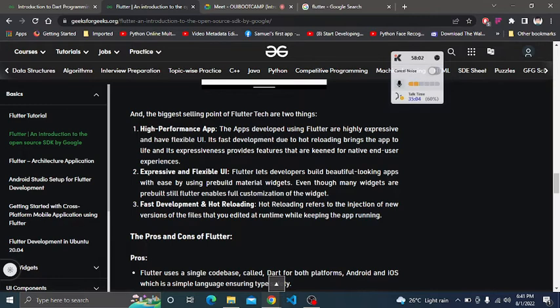So the number two selling point now is expressive and flexible UI. With Flutter, you can build any kind of UI. Just ask your UI designer to bring the UI, and any kind of UI you can design with Flutter. Flutter lets developers build beautiful-looking apps with ease by using pre-built material widgets. Even though many widgets are pre-built, Flutter still enables full customization of the widgets. There are a lot of available widgets in Flutter, that is, widgets that you use throughout your application. With these widgets, you can customize your app any way you want, and you can also build your own widget in your own project. That is, if I want a customized widget, you can do that in Flutter.